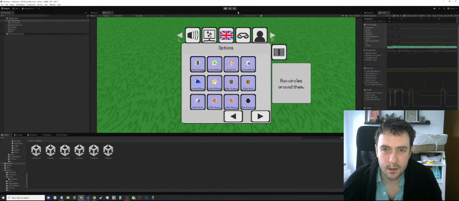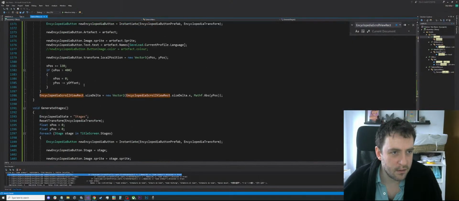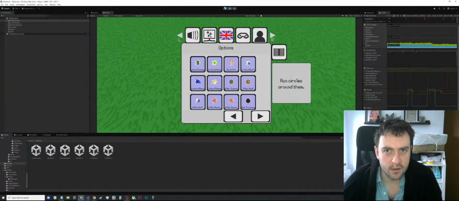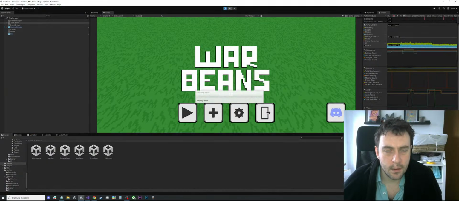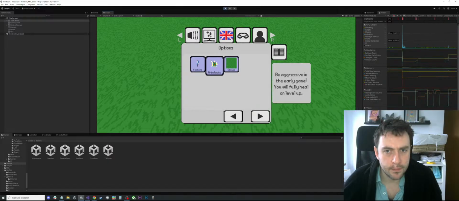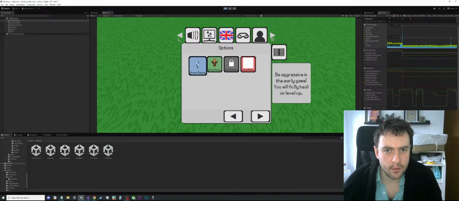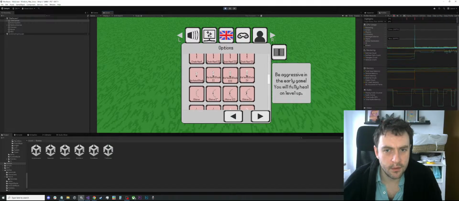No? Really? Generate artifacts? Ypos. Did that not take for some reason? That sometimes happens. Okay. Because it works for weapons.